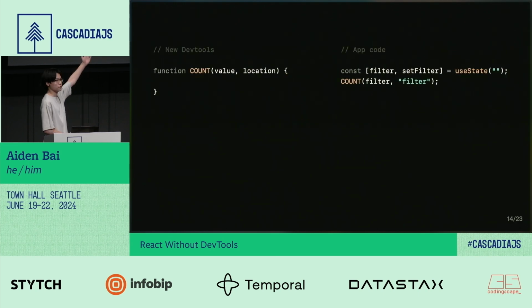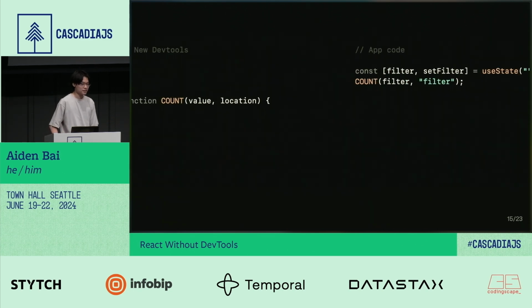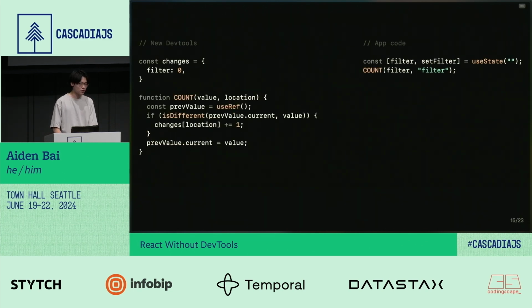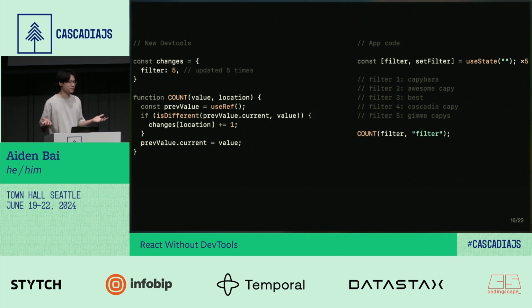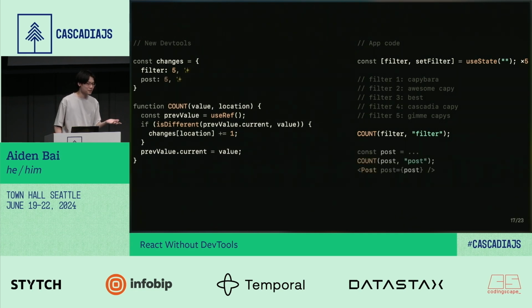For example, the filter state we had for the search input, we can track that. When we implement it, all we have to do is store a previous value in a ref and increment the change number when it actually changes. So if the filter changes 5 times, then the filter count also changes 5 times. This also applies to prop values.